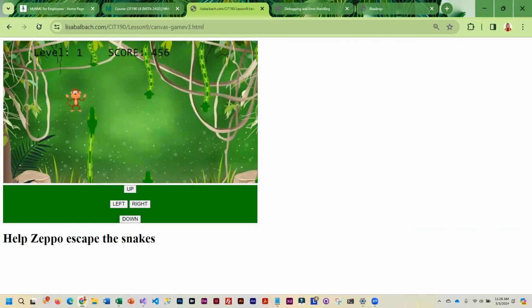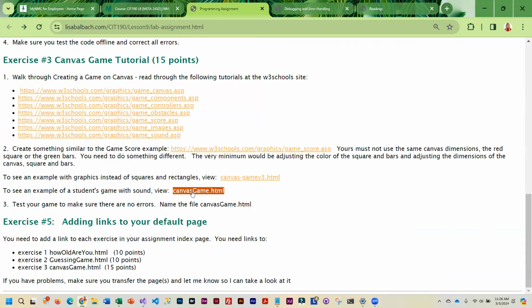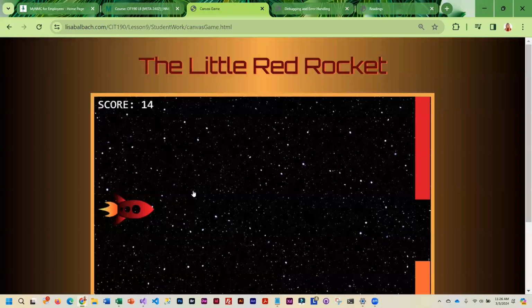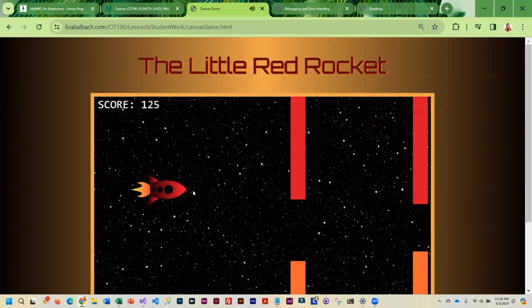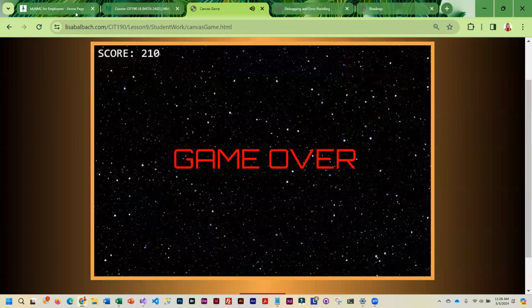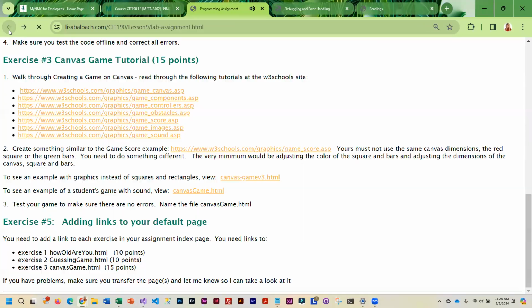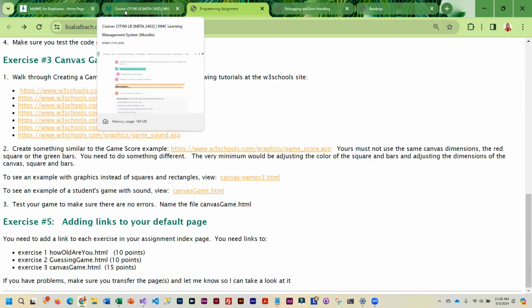Okay, or you can do something like this one. This one uses the arrow keys. Okay, I'm not very good at the game, obviously, but it uses the arrow keys and it does incorporate sound. Okay, so you can do something similar and use it for one of your games. It would count as your HTML5, JavaScript, and Canvas game. Okay, once you've got those done, you are going to link them into your assignment page and transfer everything.